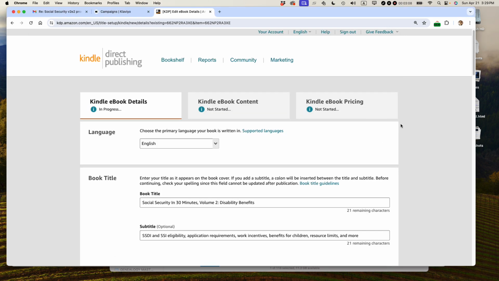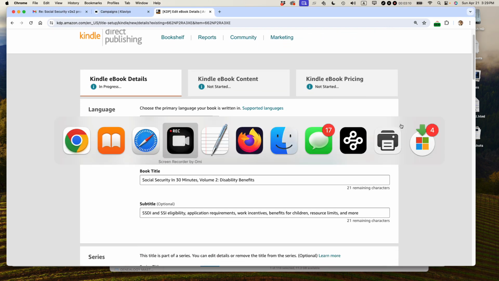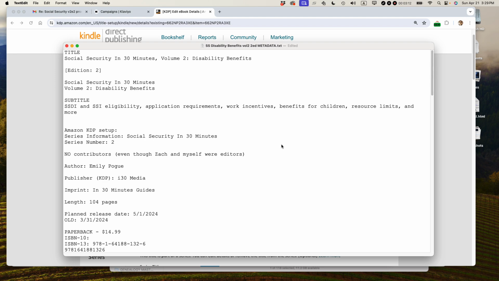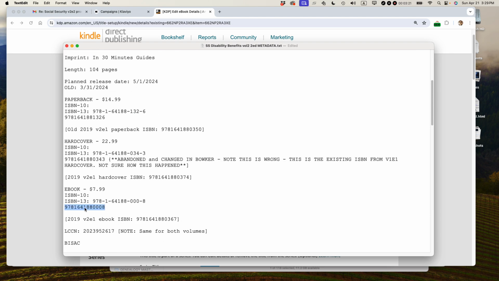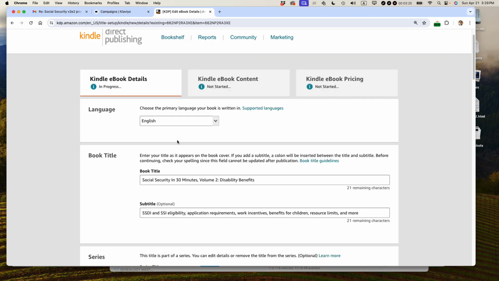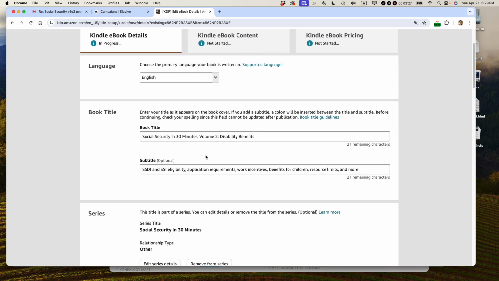Another thing that I have ready is a list of metadata. When I say metadata, I mean this is the data that's associated with the book. So I have the title here, the author's name is here. I have an ISBN that I'm going to be using for the ebook here. I've already prepared all that stuff. Some of it is already pre-filled into the KDP form because I'm basically creating it off of the same book, but the paperback version. But other things I'm going to have to copy and paste in.